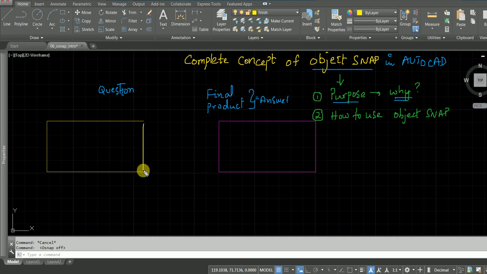For example, I can connect like this, isn't it? If I zoom, there is a gap here. John, we are animal lovers, we keep gaps for the rats to enter. But when we make a house, we need to keep it sealed, isn't it? Perfect connection. So this is one of the reasons why we learn object snap.